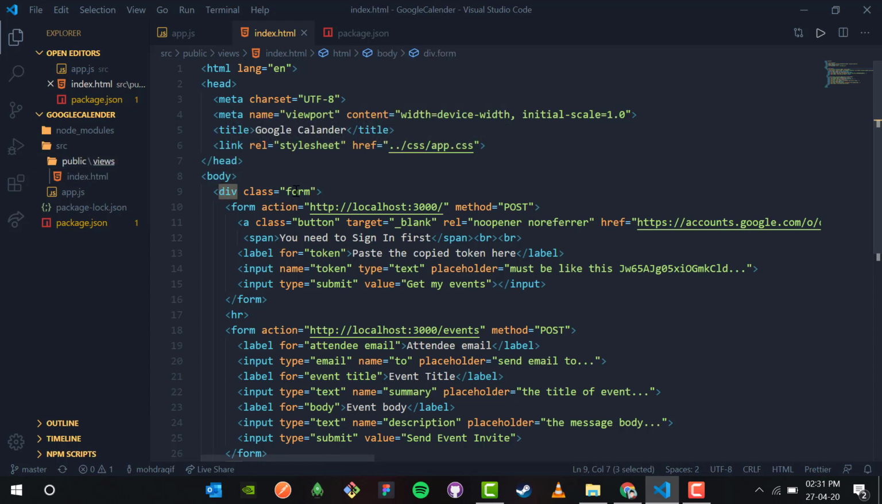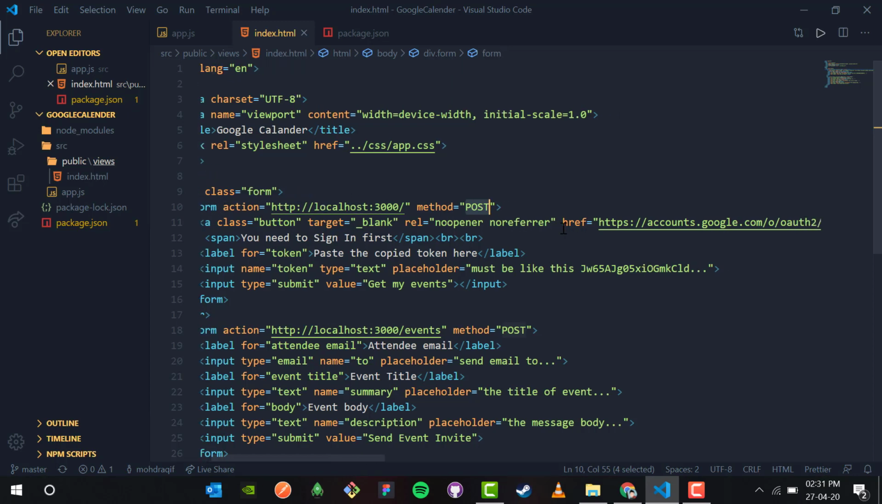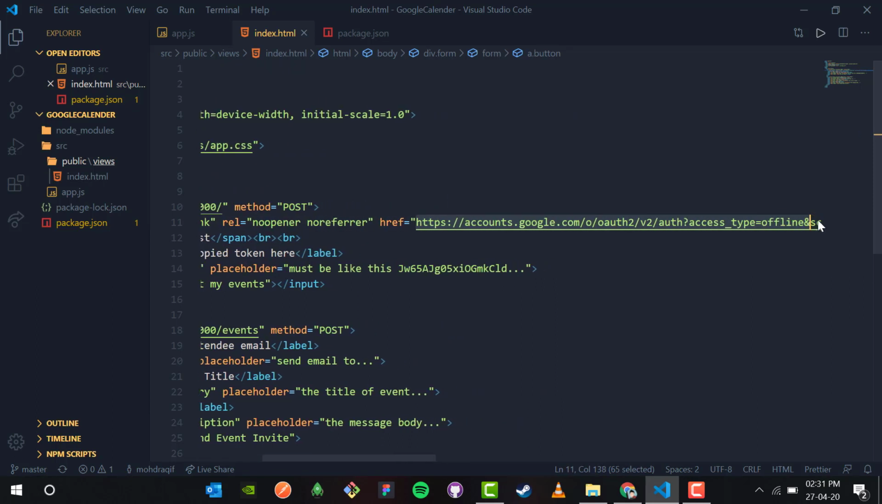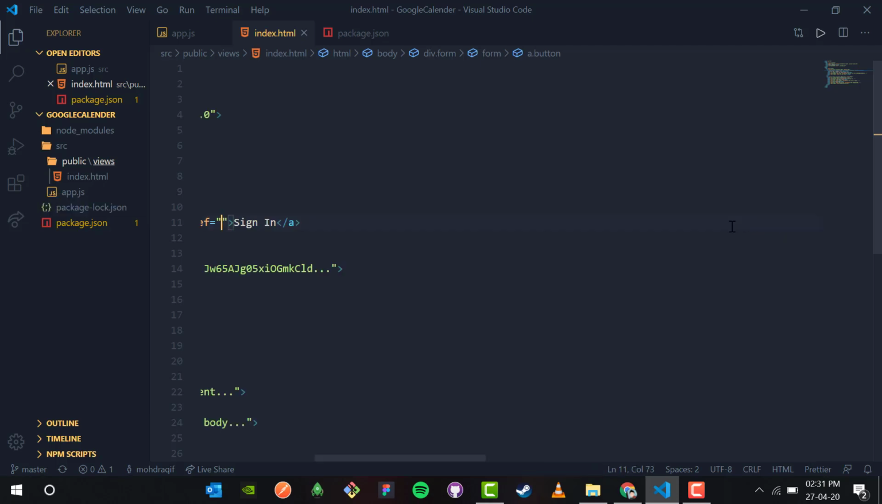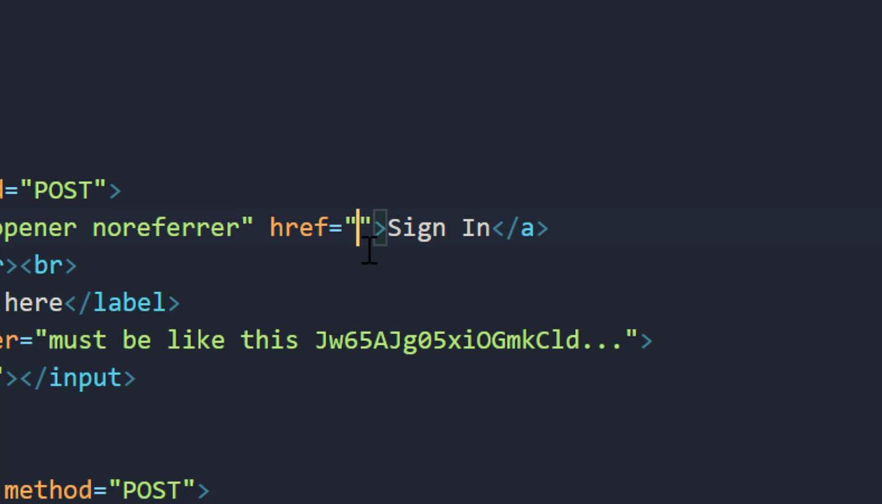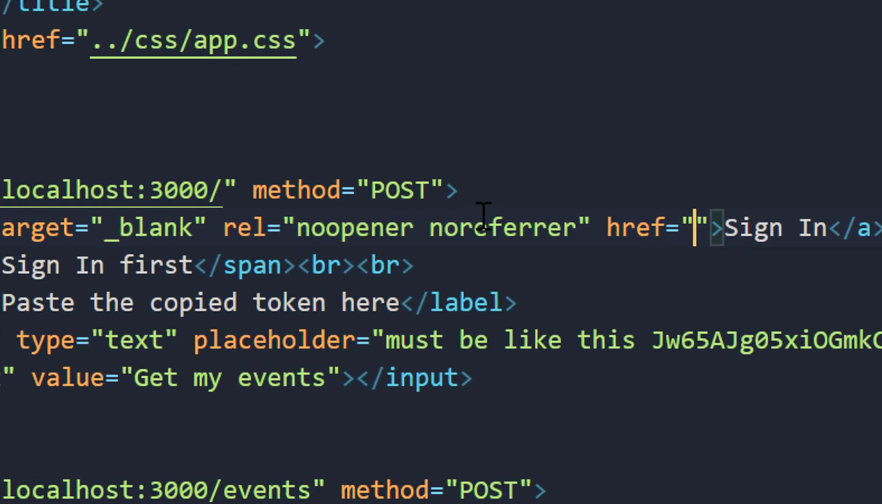Inside the index.html we have a div with a class of form, and we have two forms. The first form is localhost 3000 slash, and the method is post, and the other form is localhost 3000 slash events, and that is post. One thing to observe here is this long href anchor tag. Where did this URL come from? For now you can delete it. I'll show you later how I copied it here.